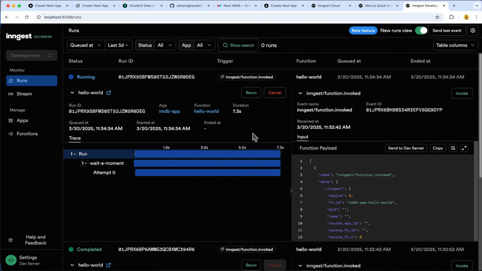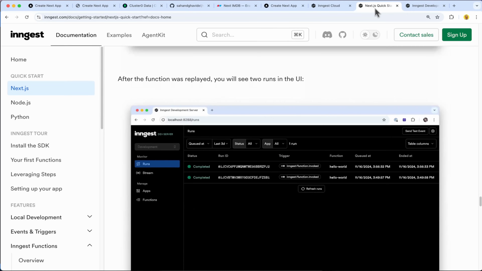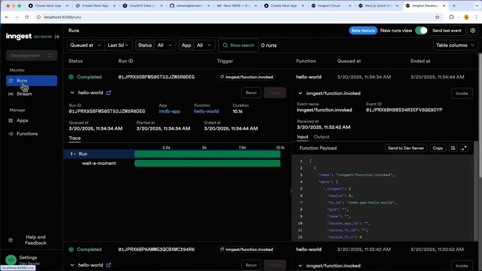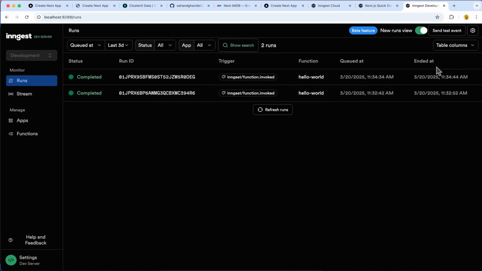You can actually debug it. You see the errors, everything here. So you can rerun and you can see all your runs here. If you go to run, this is function, this is the run. You can see all your runs, when it happened and what triggered it.